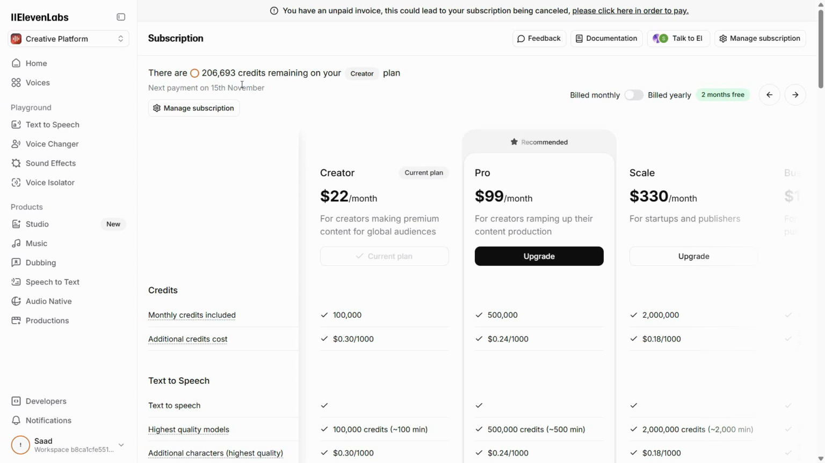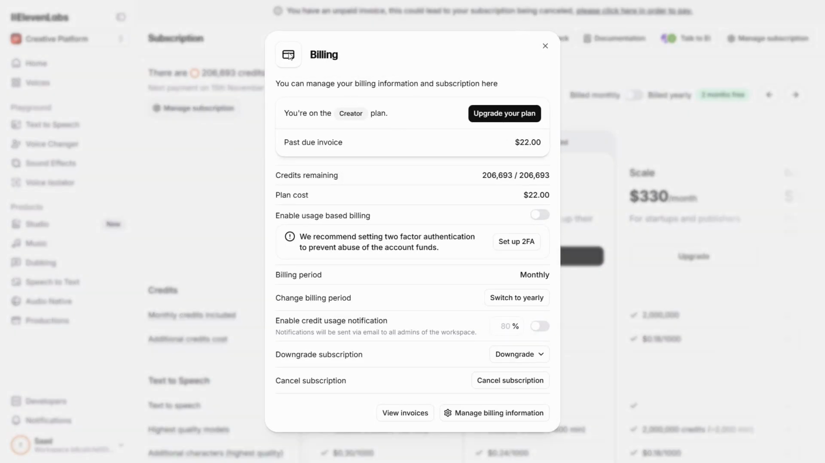Here it will show you the current status and the next payment due. Right below it is the manage subscription option. Just click on that. And here you have all the billing status, including the current credits available and the plan cost. So if you want to cancel it, cancel subscription is right at the bottom.